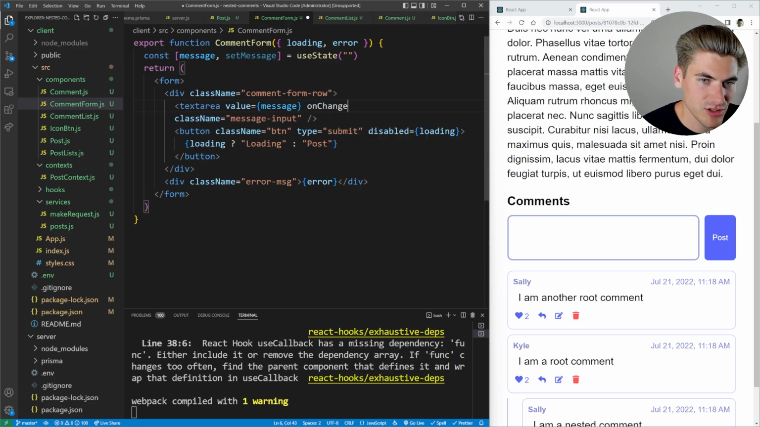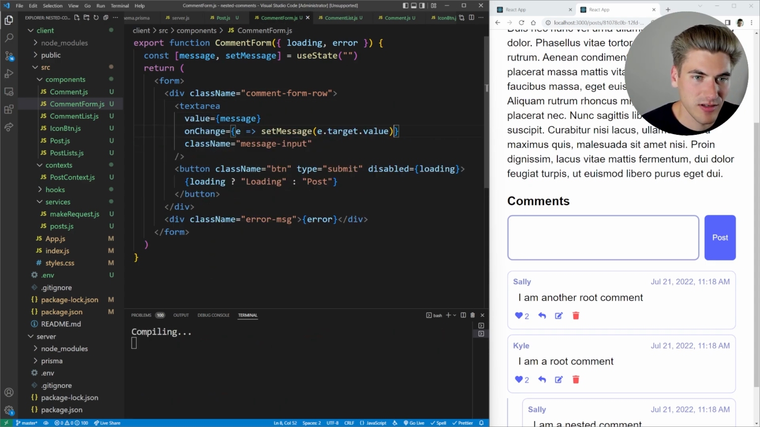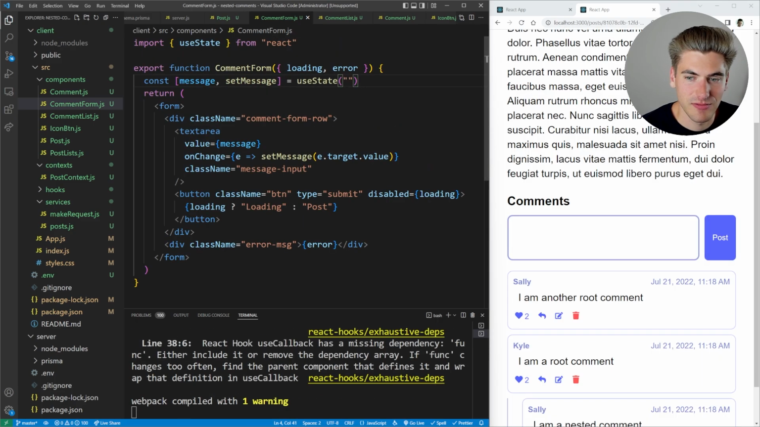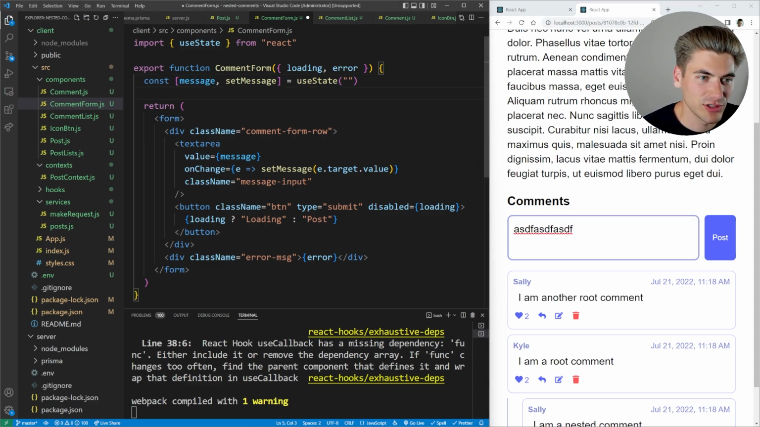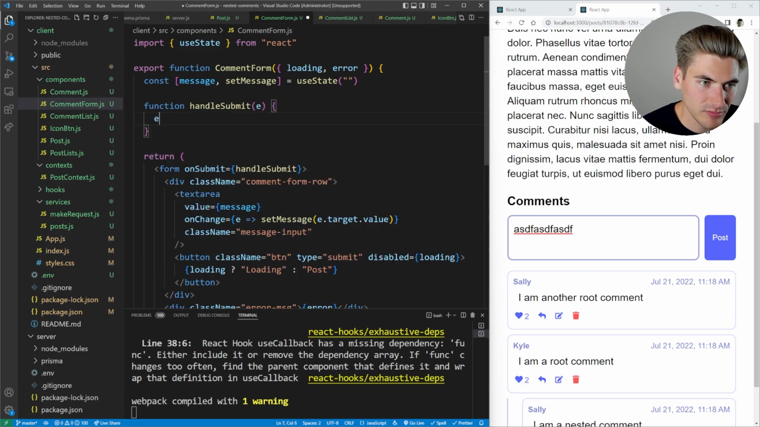And on change, what we want to do is just set that state value. So we could say e, set message, e.target.value. There we go. And of course, we need to make sure we import useState. So now, as I change this, it's updating this message variable right here. Also, our form should probably have an onSubmit. So we could say onSubmit is equal to handleSubmit. Let's create a function called handleSubmit and make sure we prevent the default of that function.